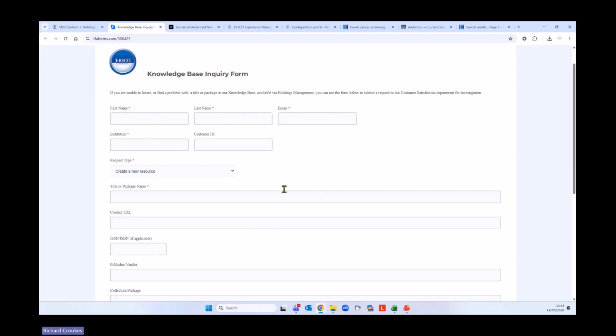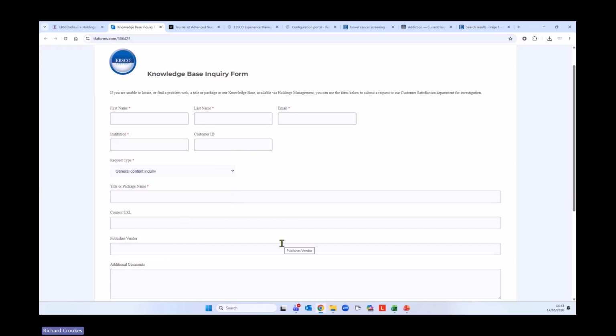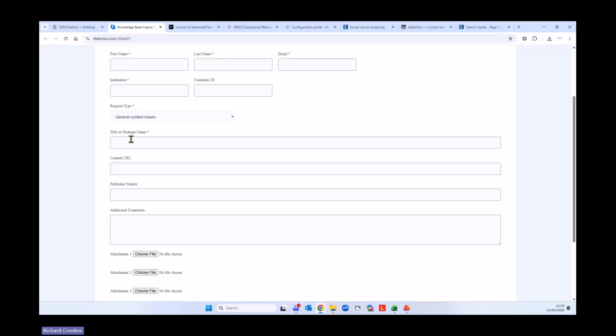Okay, and you can see the mandatory fields: your name, email address, and institution. It helps if you know the customer ID, but if you don't know that, it's fine, it's not mandatory. But you need to specify the request type, and it could be a general content inquiry. It may be, I'm still not sure which package I should be subscribing to here. Could you give me some advice on this, etc.